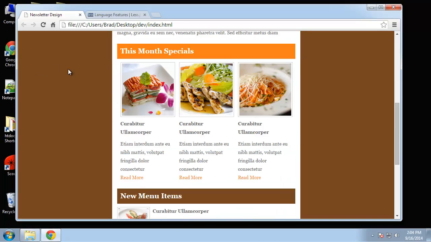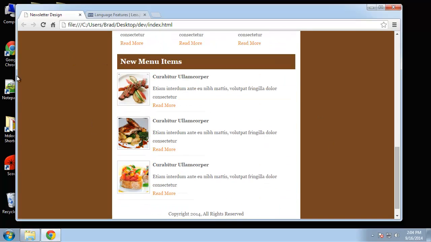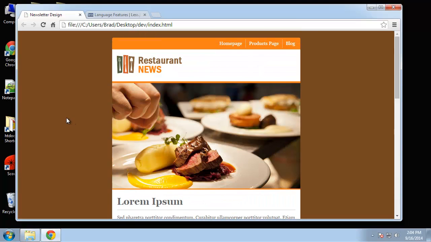Then we have this month's specials, which are unordered lists with images. And then we have new menu items. So this is what we're going to build. It's very simple. Nothing new here. I just wanted to do something simple because I want to focus more on how to use Less and add that to your workflow. So let's set up our environment before we do anything.